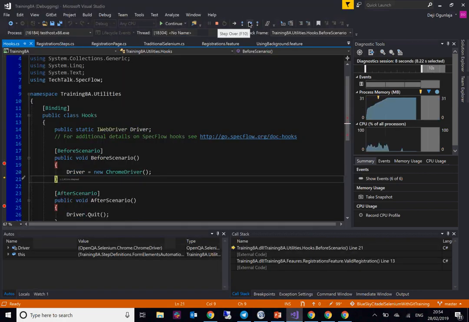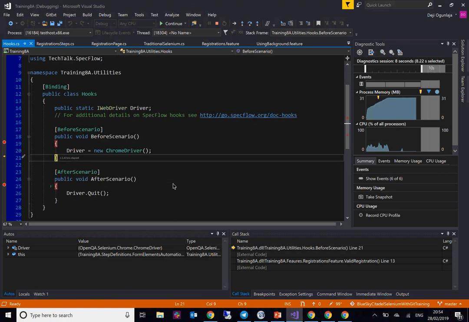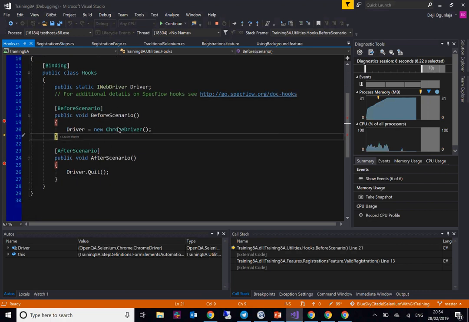Okay, so you can see that two Chromes are open even at that point. You need to know why we have two Chromes opened, because now you have two Chromes opened. Is it because we have a before scenario and we have our background and everything? So you need to know why that is the issue. So okay, let's continue.